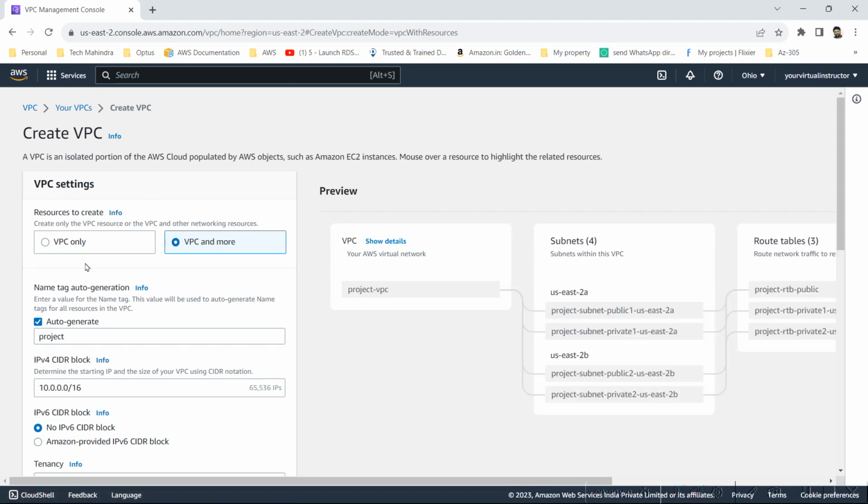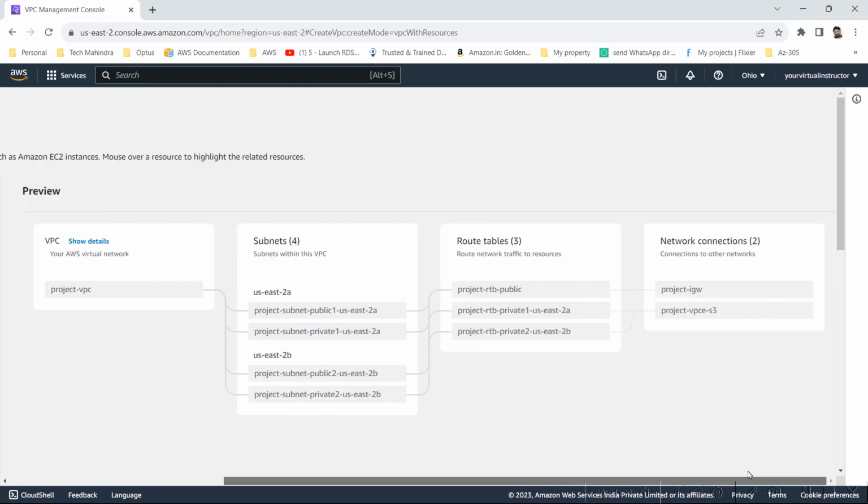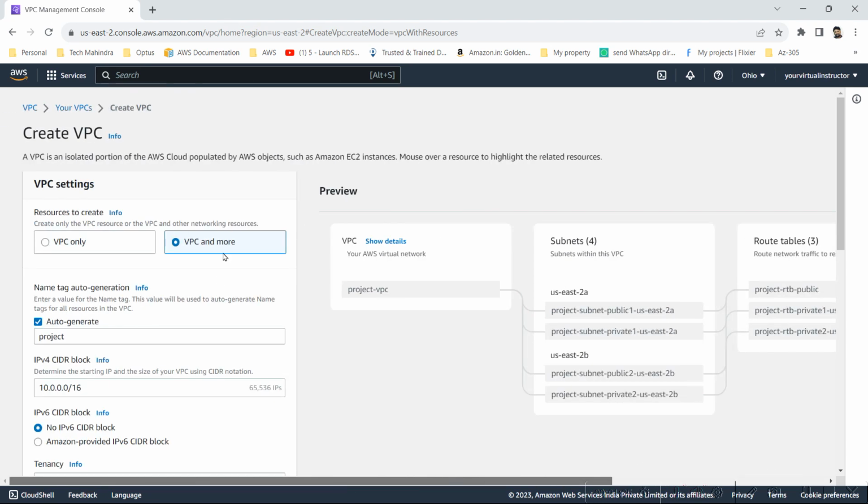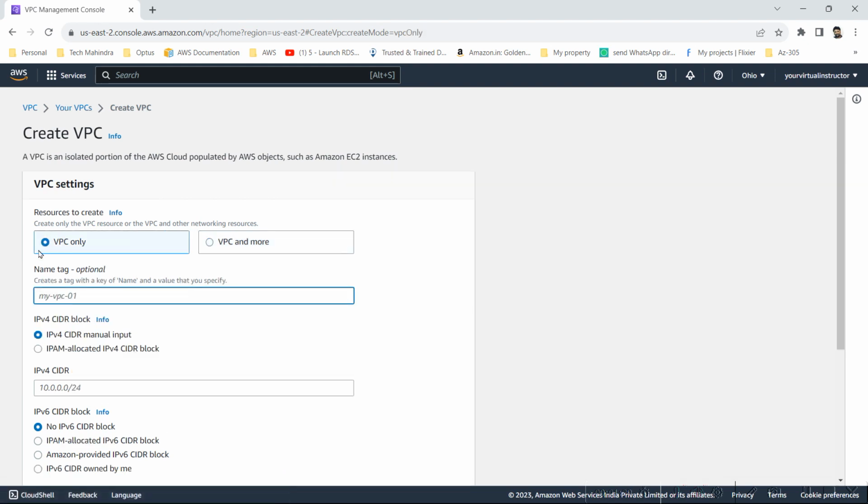Here I have two options, one is VPC only and one is VPC and more. VPC and more is a semi-automated way where it will create a VPC for you, and whatever subnets and route tables are required, it will create for you. But as we want to learn everything from scratch, I will be going with the VPC only option.